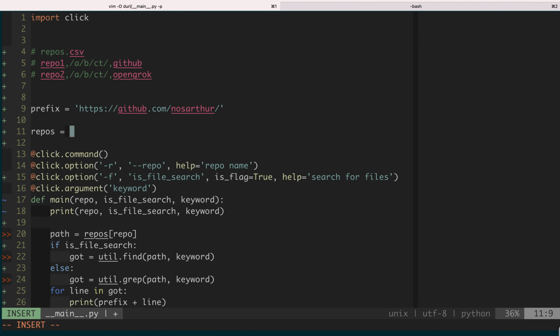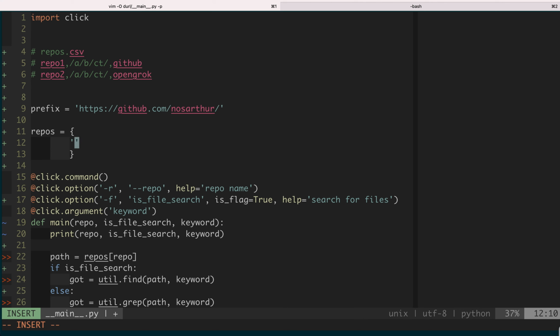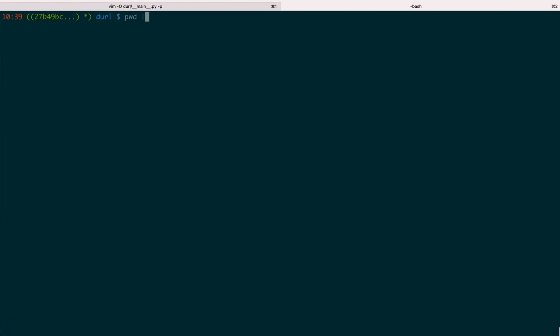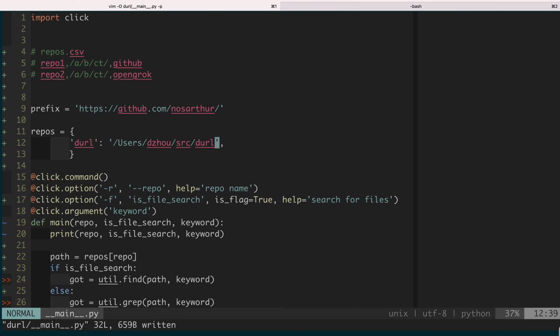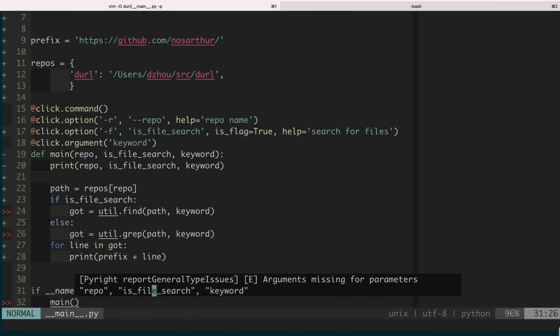So this repo will eventually come from the local configuration file, that CSV file. But for now, we just mock it. We can use the current repo as a test. Okay, so it's basically a dictionary from the repo name to the repo address.